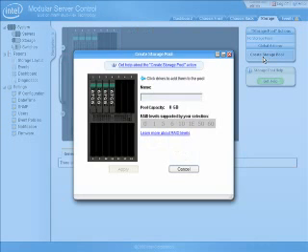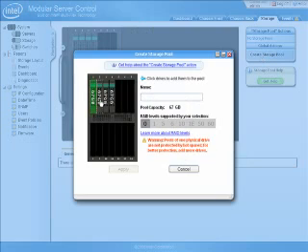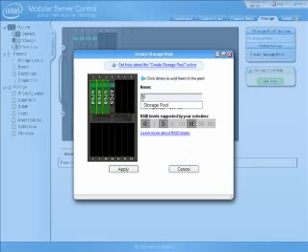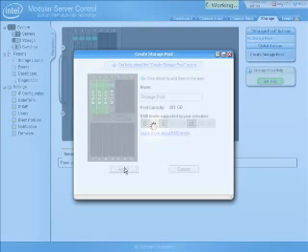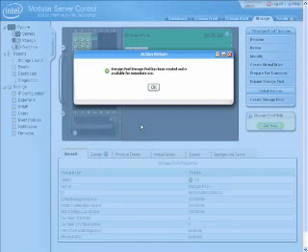Under the storage menu, select Create Storage Pool. First thing we will do, we'll select the drives that we wish to use, then give it a name, and select Apply. And now we have a storage pool.